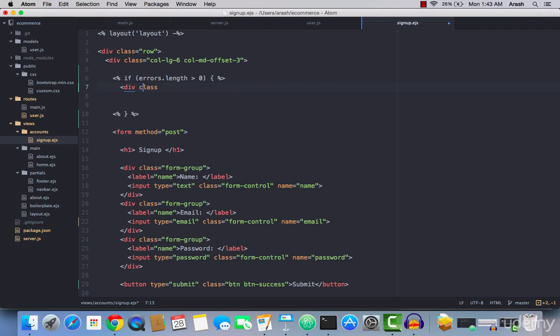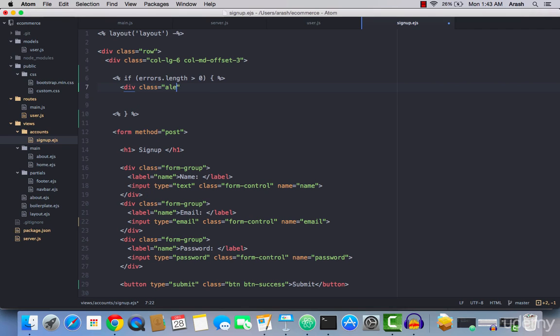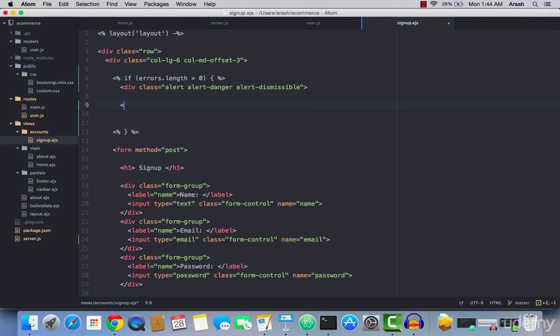So next is you want to add the bootstrap class, which is alert, alert-danger, alert-dismissible. You want to close it. All right, next is you want to put a button here so that you can close it after you have received the alert message. So you can close it: data-dismiss, the next is aria-label, close.